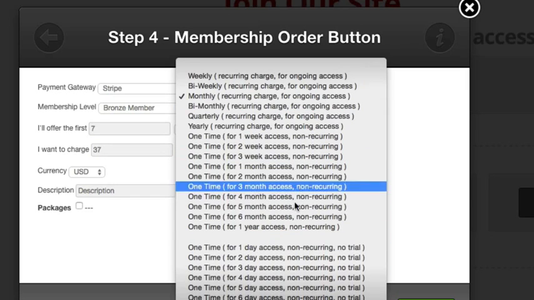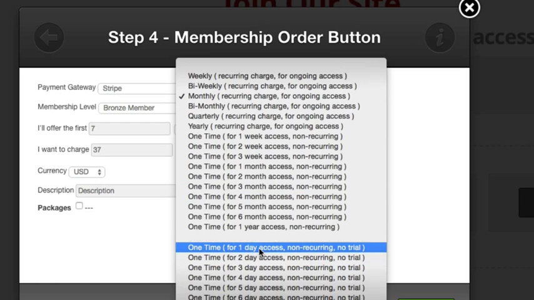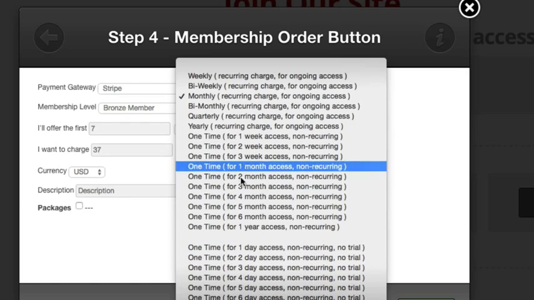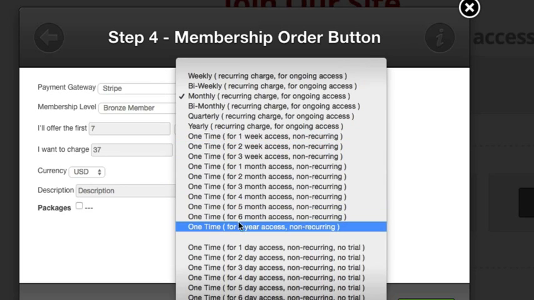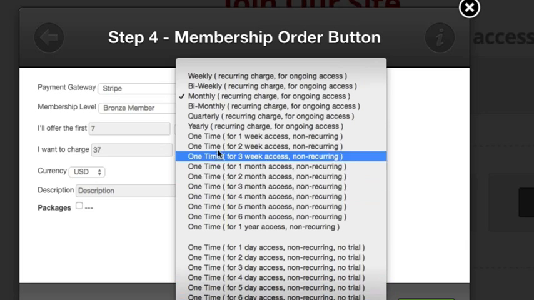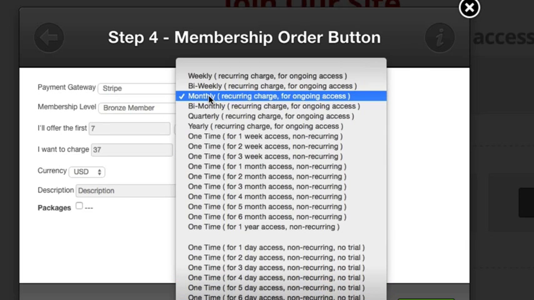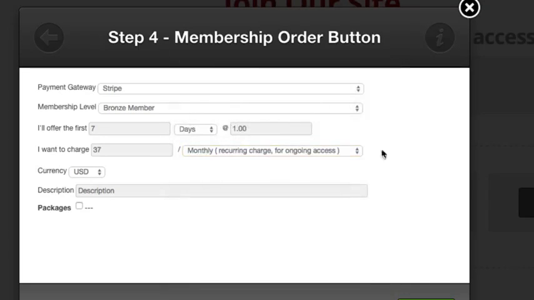You can have right the way down to lifetime access, 1-year access, no trial, no non-recurring. These would be things like fixed term memberships. So if you're trying to set a fixed membership, like a one-time payment for 1 week access, or you can obviously go for 1 time, 1 year, and right down the bottom, 1 time, lifetime access. So lots to choose from here. A lot of you, if you're just doing monthly membership, will go with a monthly, or you might go with a yearly recurring charge. They're obviously the most common ones we see.